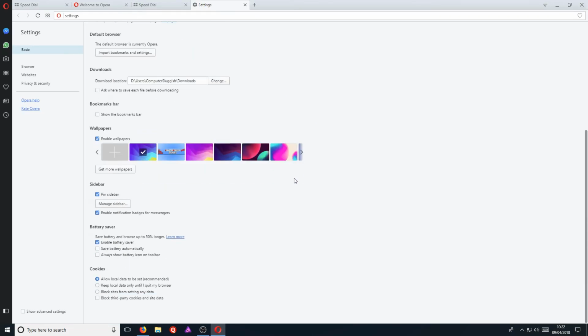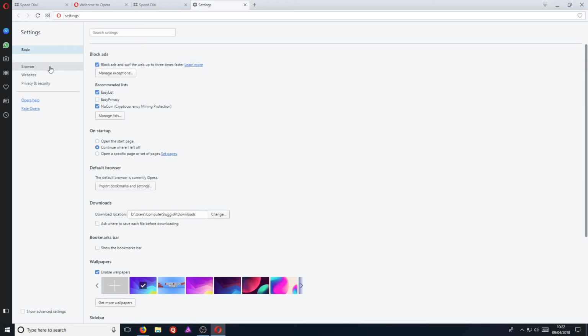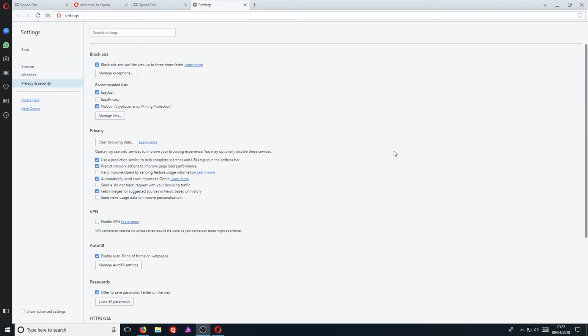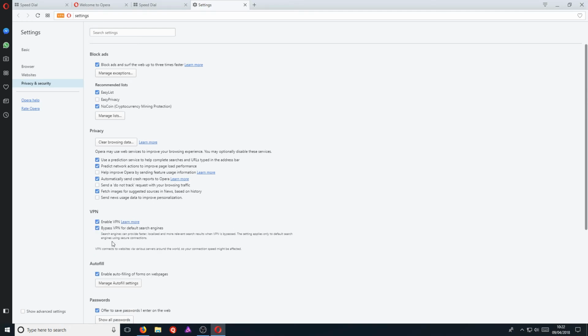And straight away, as you can see, like all web browsers, we have lots of different settings in here. On our privacy and security tab, you can see we have the enable VPN option. You can simply just tick this option and we will now be connected to a VPN. And it really is as easy as that.